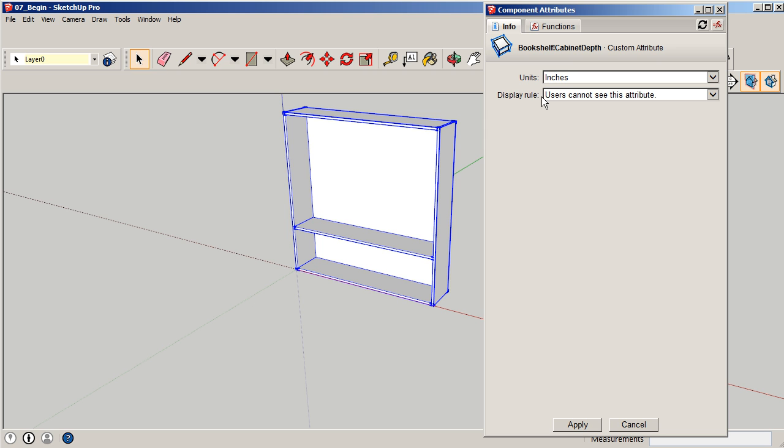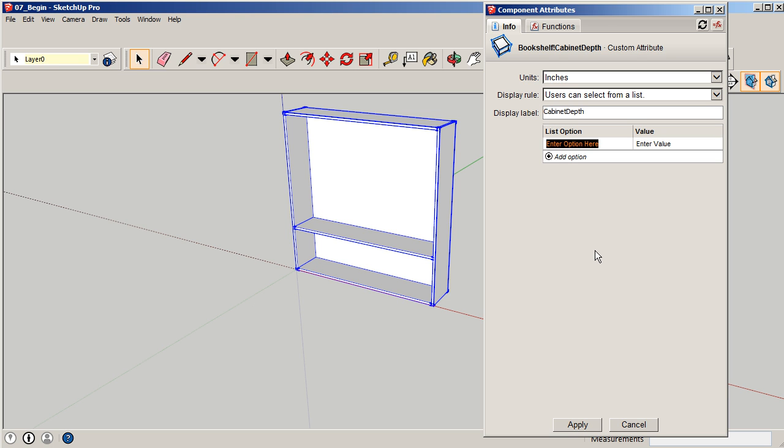So we have our display rule. Right now it's set to users cannot see this attribute. Go to that drop down and go to users can select from a list. And that's going to enable us to create all the information we need. So list option, just the name, list value, the actual distance. So go to add option. Our first one we already have in place. So I'm going to say 12. You could say 1 foot or 12 inches. I'm going to be consistent. I'm going to say 12 inches.